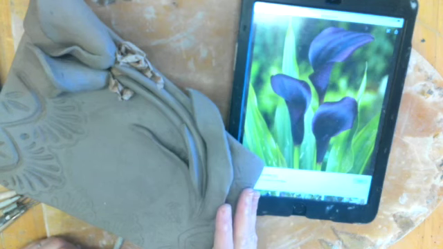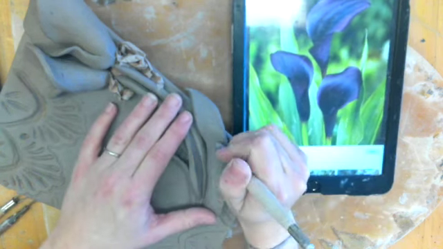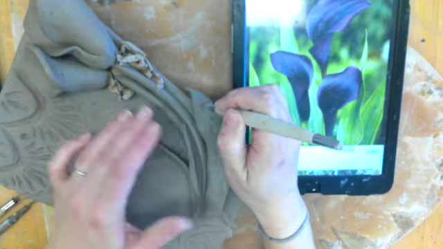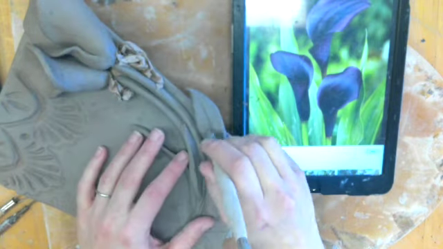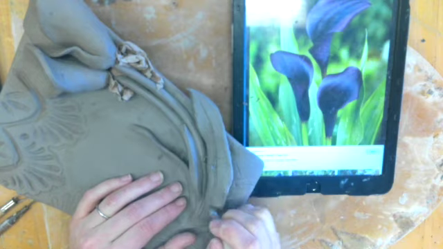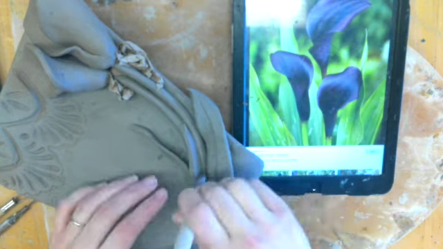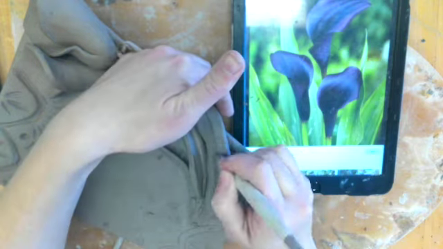I'm going to be working on adding some texture into the leaves of my calla lily so they actually look like more realistic leaves. Alright, when you're carving away, make sure that any areas that are fragile, you're supporting with your hand so that you don't break those pieces off. And you'll just take your ribbon tool or your loop tool and carve away areas.